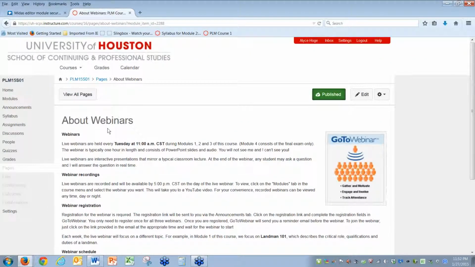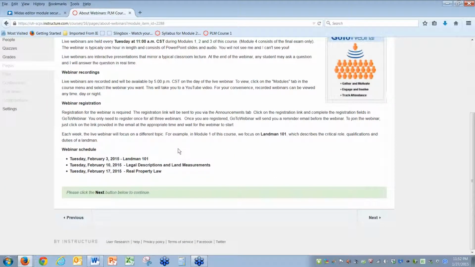And then it gives you information about webinars. The webinars are Tuesdays at 11 o'clock, and they're going to be modules 1, 2, and 3. That's weeks 1, 2, and 3 when the live webinars are. And here I have some information for you. And then again, we're going to go to the next button here, and we're just going to click through.